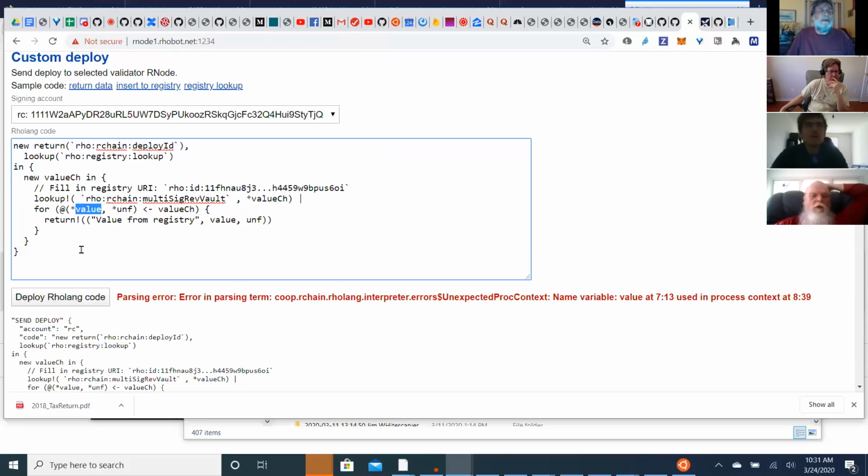Oh, okay. But I should be able to make a name. But this is a process context, so I don't need the star. This is the process context. Oh, this must have been where I used it wrong. Okay. Yeah, in a tuple, that's a process context. So the value and unforgeable name here are processes, not names.